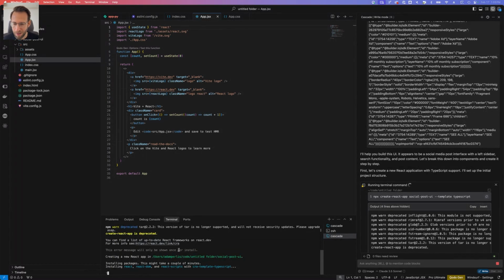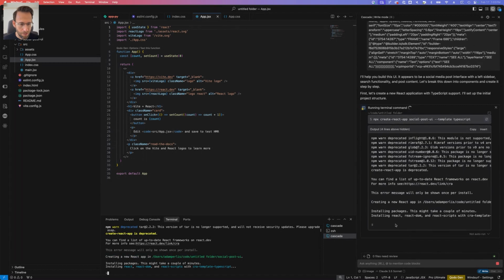I mean, we already kind of have one, but maybe it has some sort of template it wants to try to use for social post UI, which I'm not sure what that is, but maybe they're making that up. Yeah, it looks like they're making my own up. My bad. All right, so that is installing whatever it's installing.